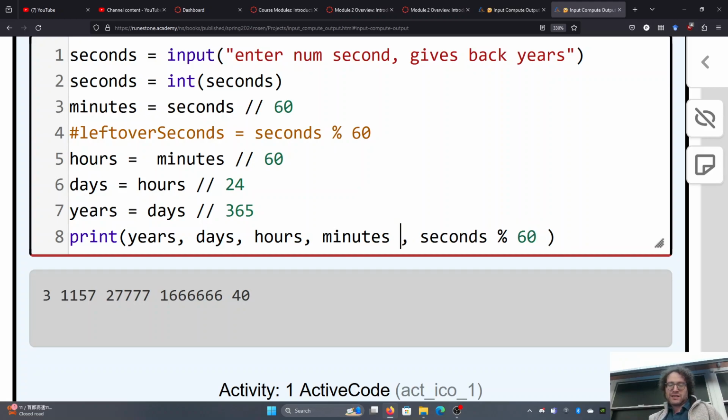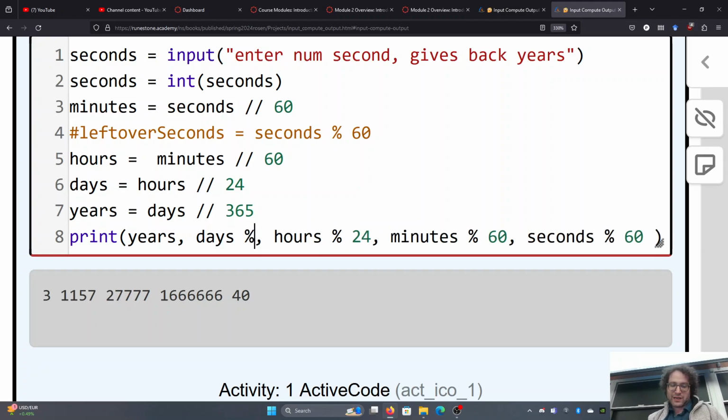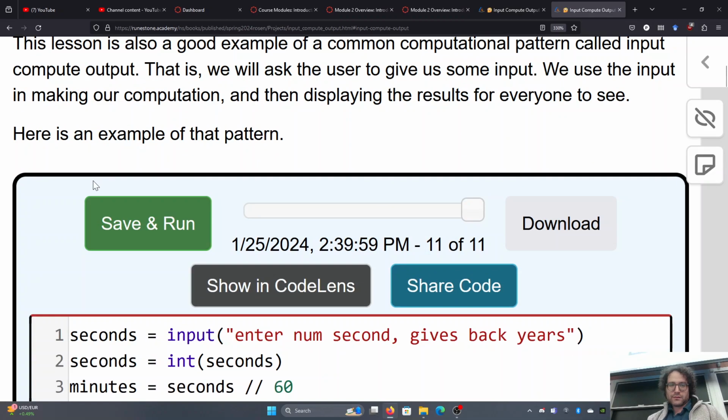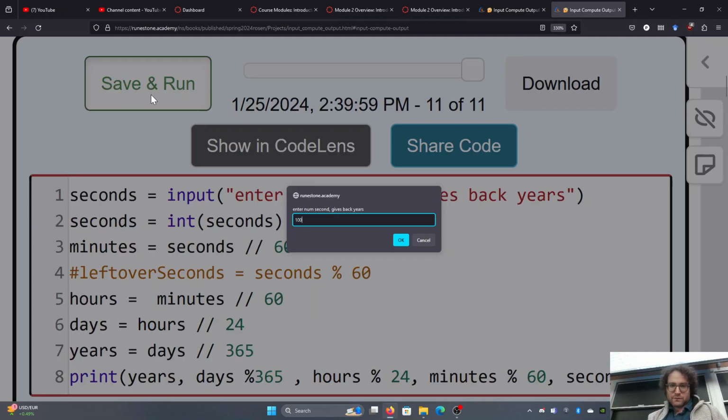So we can just simply say, okay, get the leftover, the remaining number of minutes over here. We divide by 24 to get the hours, and we divide by 365 to get the days.